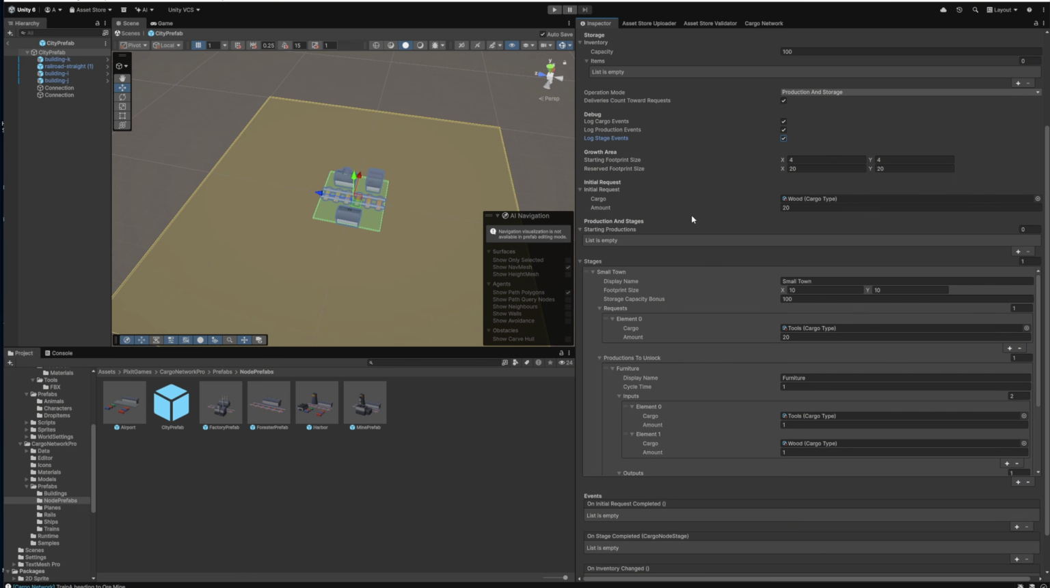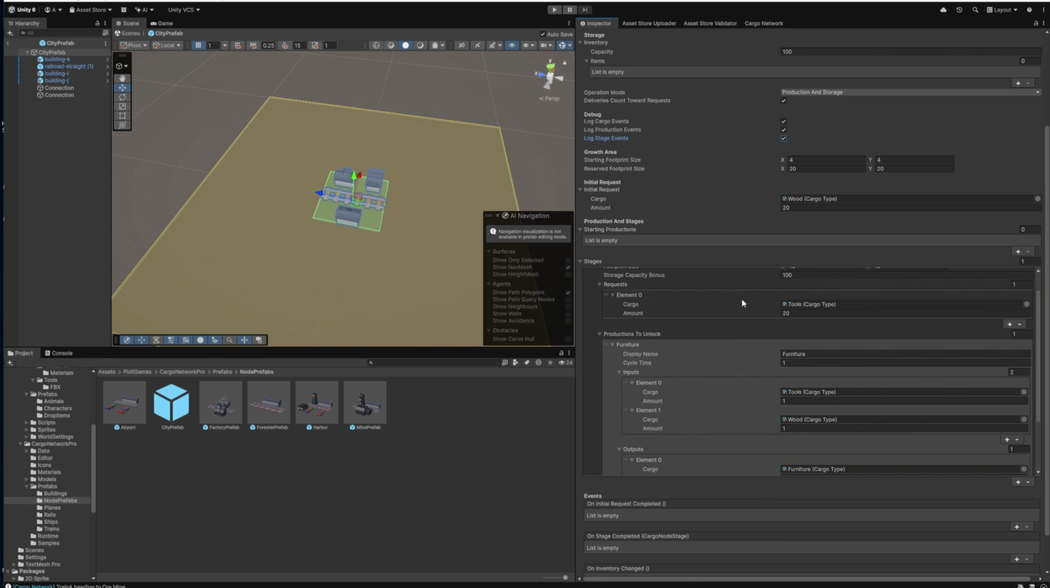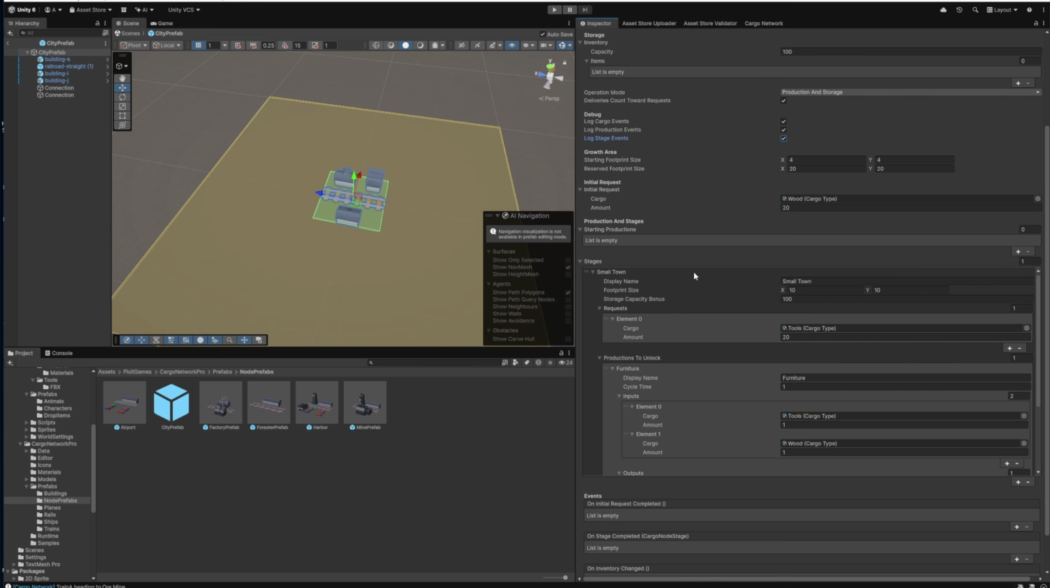Initial request, like after 20 wood, the city becomes a small town. I mean, after 20 wood, we are enabled to complete requests from the small town to unlock production.